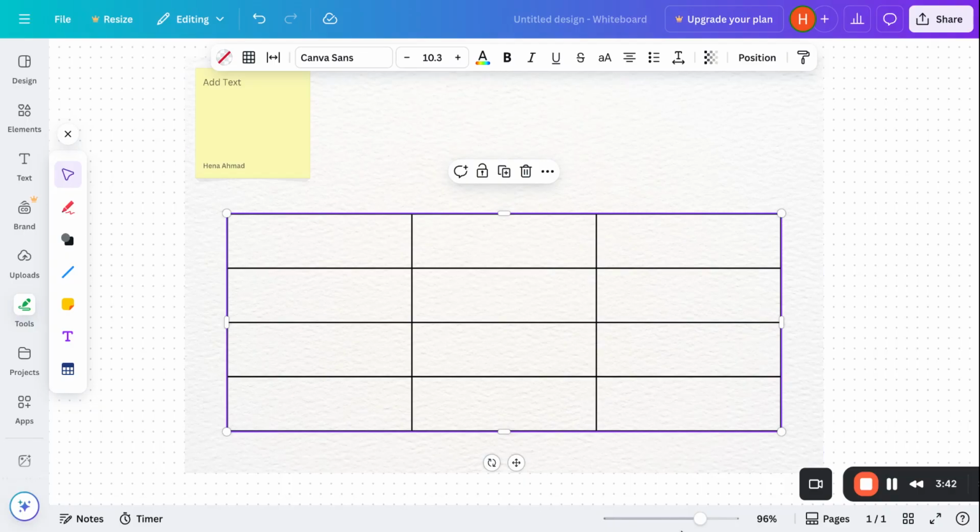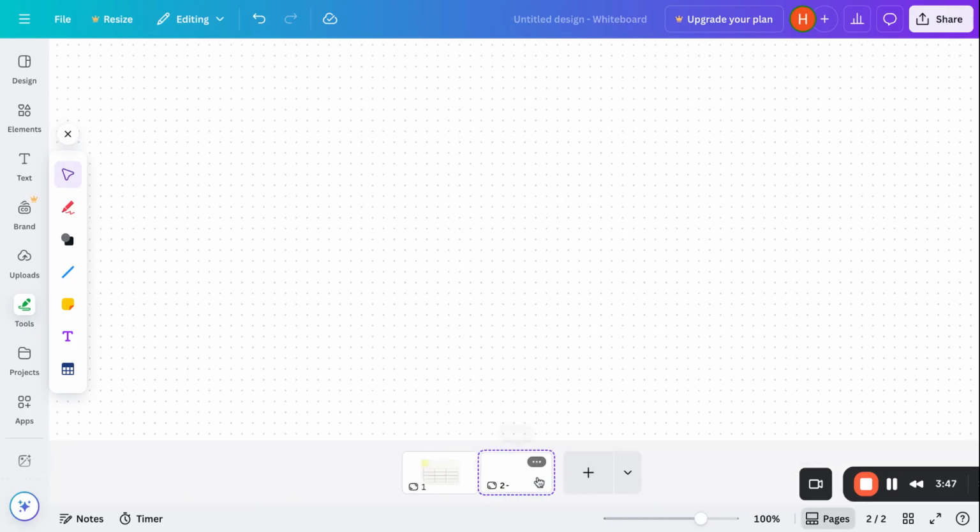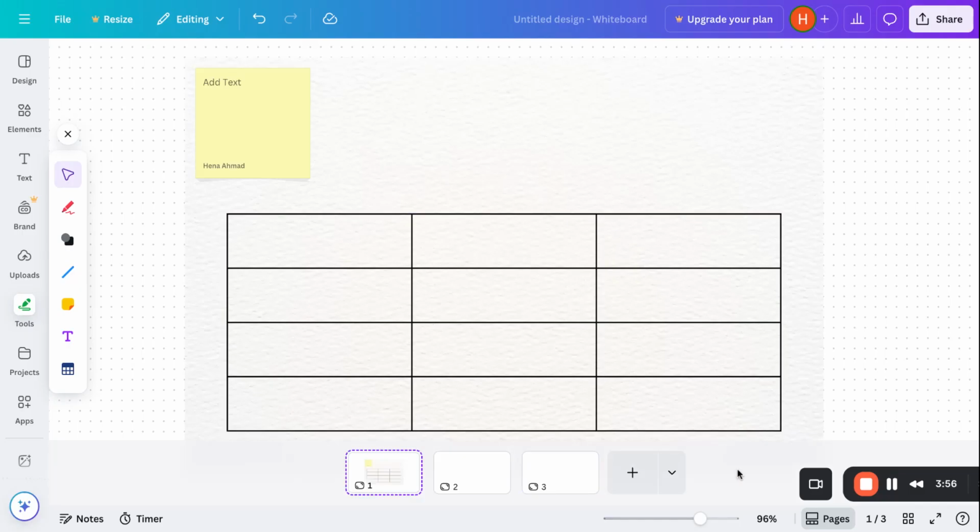You can have multiple pages as well. So like, this is my first page. I could probably just add another one and another and another. I usually create a separate whiteboard for every grade, and then we keep a record of what all we've been doing in the class through these whiteboards.